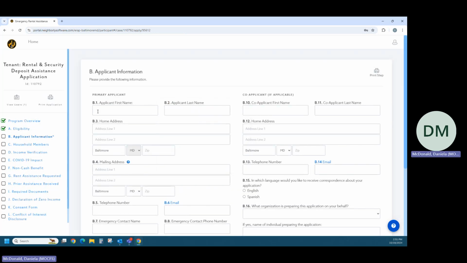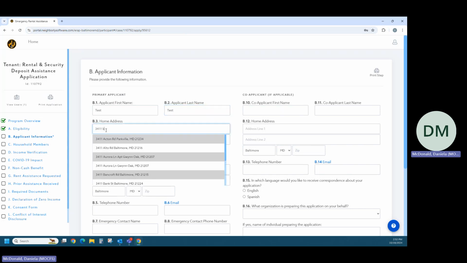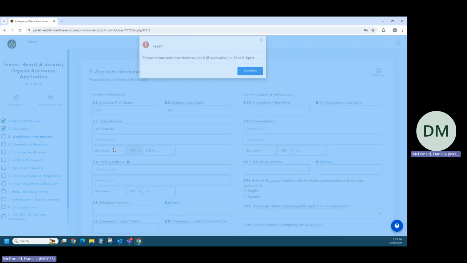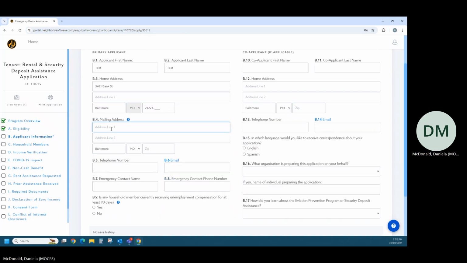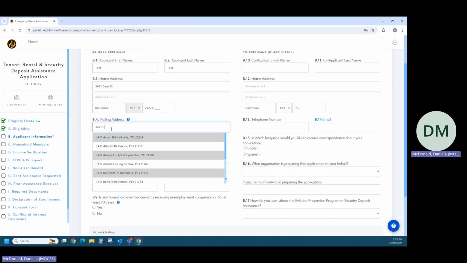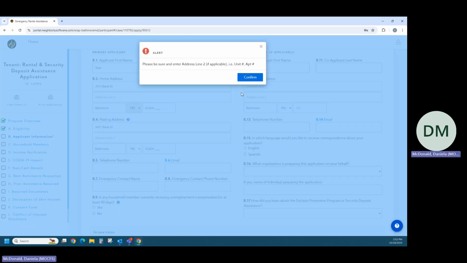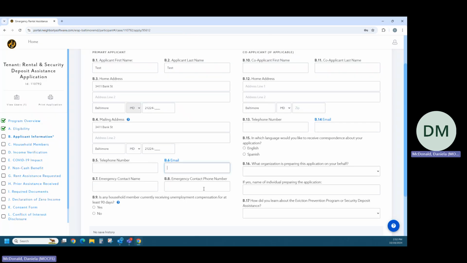Next, you'll go ahead and enter the applicant's information. This includes first name, last name, and address. Once you begin typing in the address, it'll start to auto-populate. Make sure you confirm that the address and zip code are accurate. You'll go ahead and enter your phone number as well as an email address.